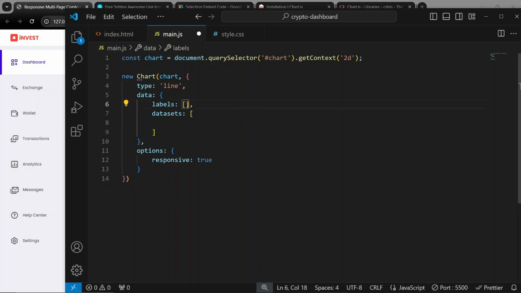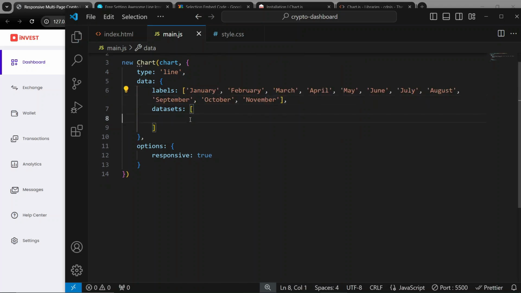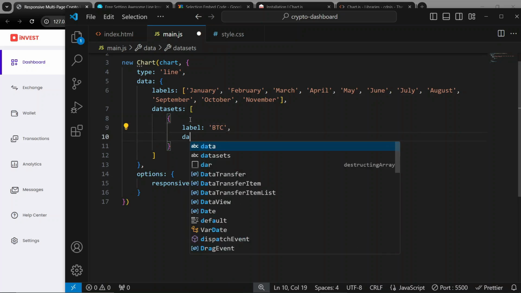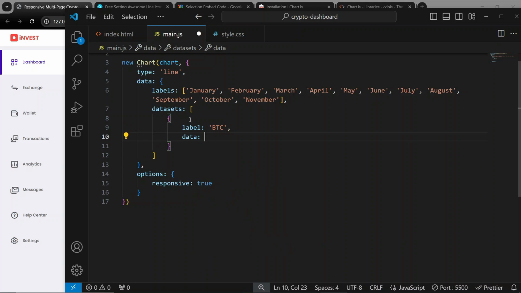For the labels, these are just going to be the months of the year, and that's going to be January, February. You know what, I'm just going to paste this. All right, now for the data sets, as I said, you can have as many data sets as you want, and they are just going to be objects. The first is the label. You have to give your data set a label, and it's going to be the BTC chart, or the BTC data set, and the values that we need for each month are going to be in this array.